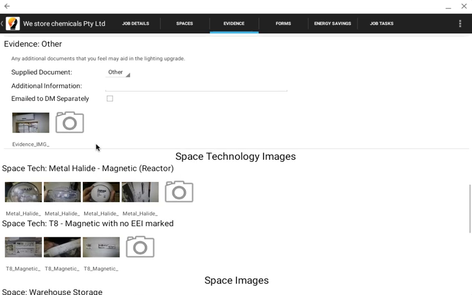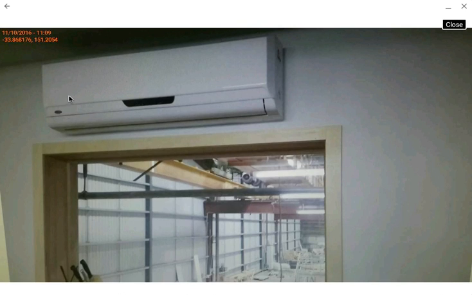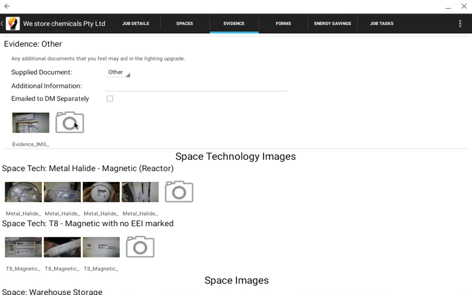Okay, if you've got any other evidence that you think might be relevant, such as a floor plan, or in this case, I've taken a picture of an air conditioning unit, which is a way to prove air conditioning under the New South Wales scheme. It's a geotagged and date stamped photo of the unit itself. But anything else you can think of that might be relevant, just keep adding as many photos as you need.